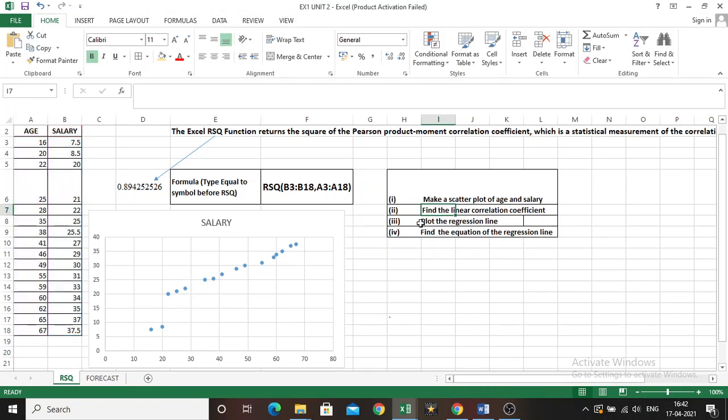Moving on to the second one, find the linear correlation coefficient. For that we are going to use this RSQ formula. So the formula goes like this: type equal to, then type RSQ, and then give the data range. So here the data range is B3 to B18. When you give the formula, you are not supposed to include the label in the data range. The range should start where the data starts, so that range alone should be given.